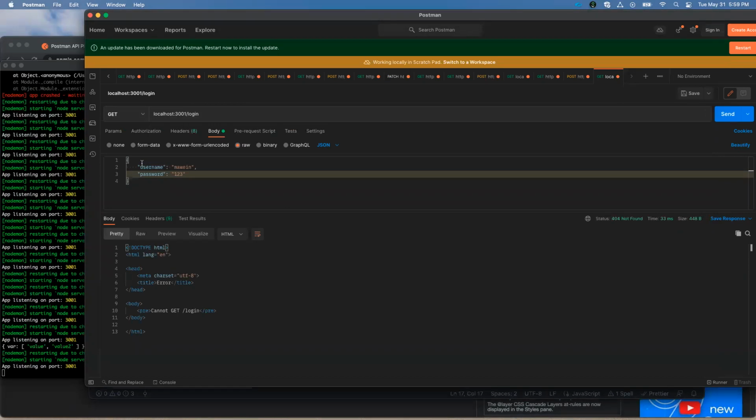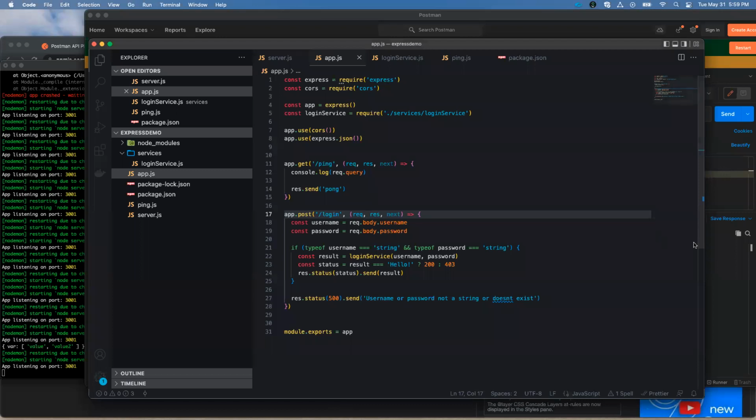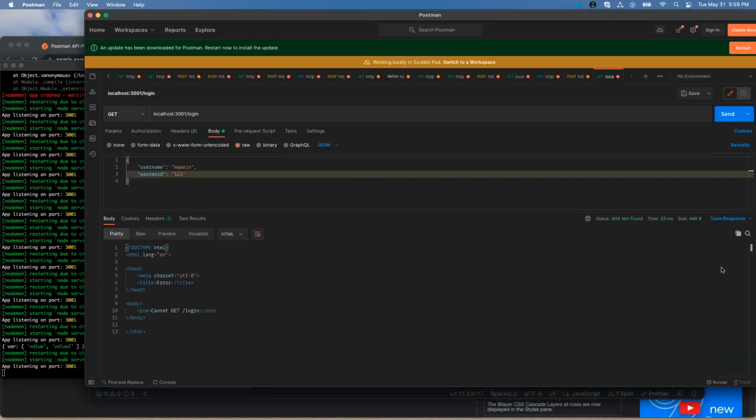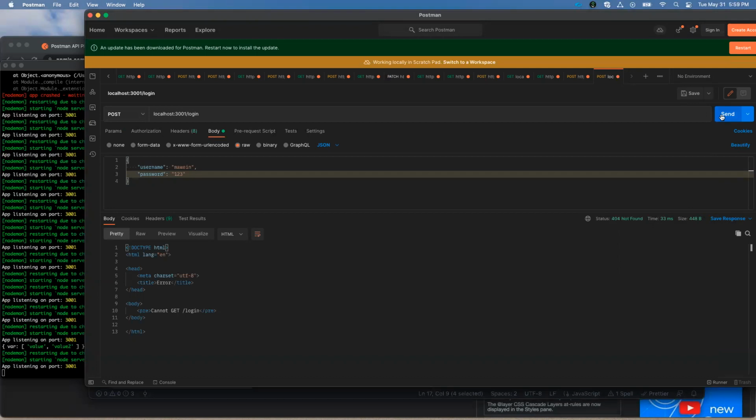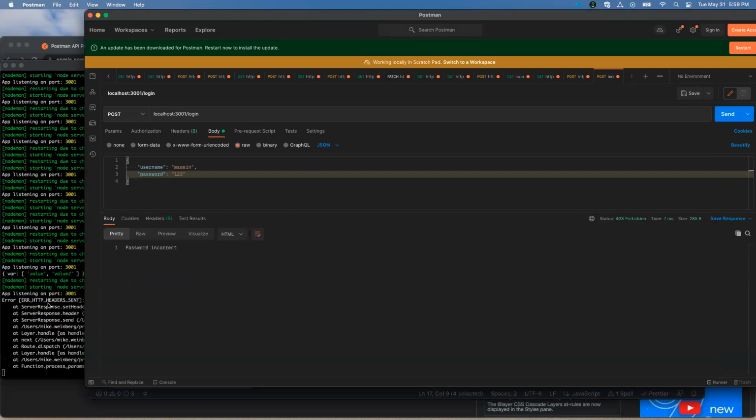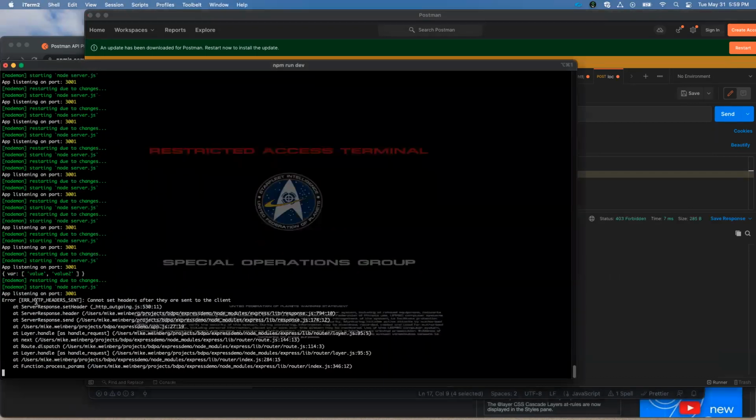If get and post is set in our route declarations, then it's going to treat them as two different routes, depending on which protocol we tell it to use. In this case, I have it as an app.post. I think, yes, I do. Send. So password incorrect. Now we can see here headers sent.